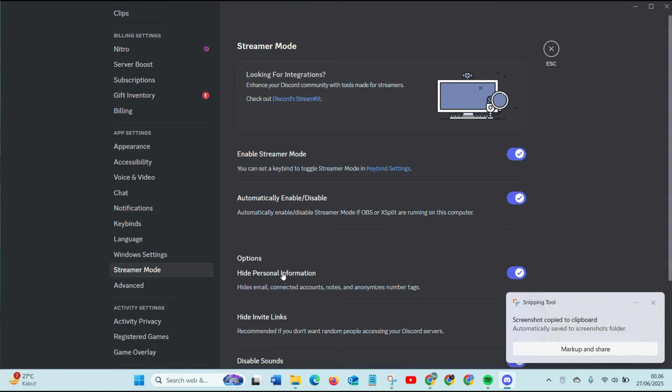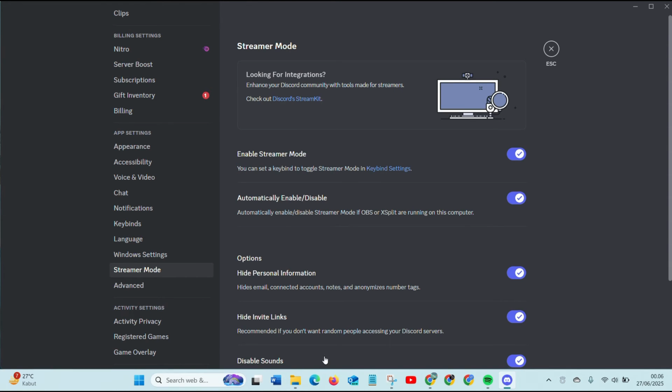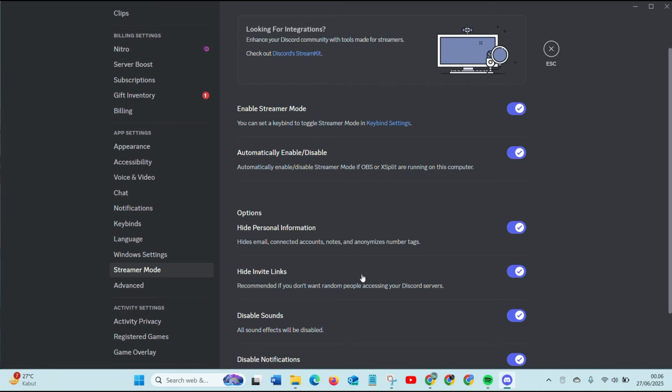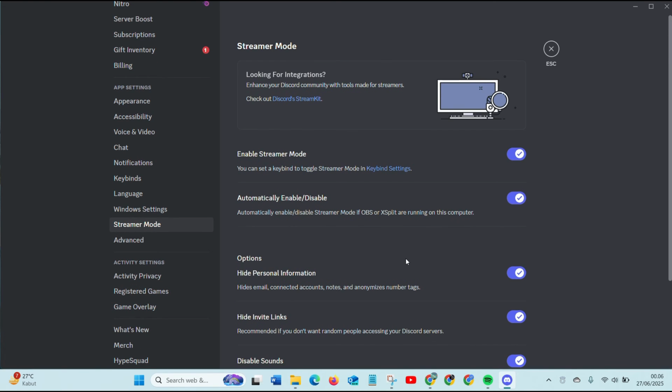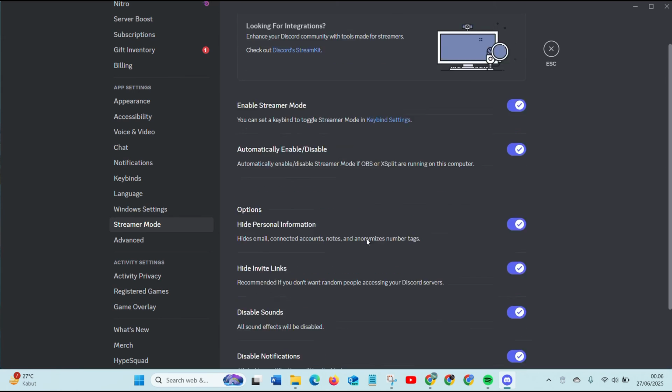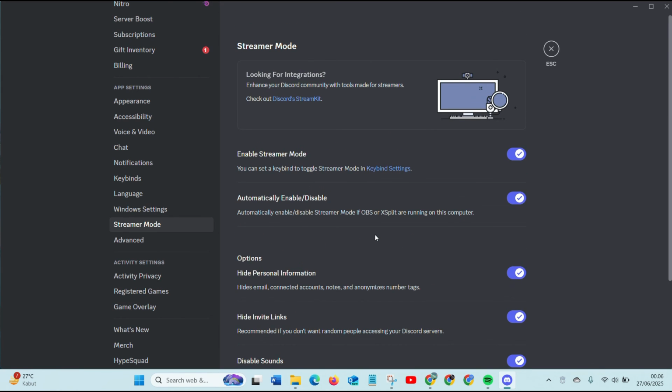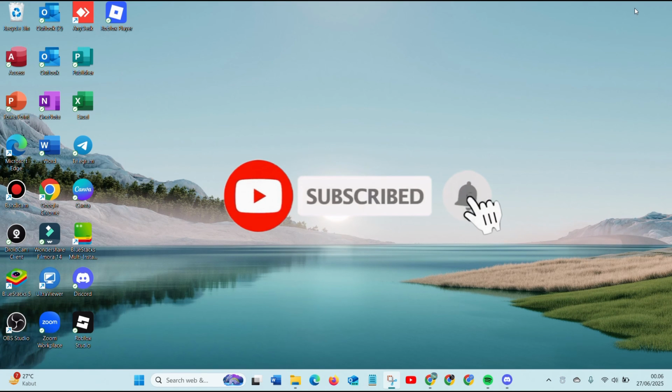Additionally, it optimizes the Discord interface to minimize interruptions and distractions during live broadcasts, ensuring a smoother streaming experience. Streamer mode is a valuable tool for streamers who want to maintain their privacy and focus on engaging with their audience without worrying about inadvertently sharing sensitive information. Here, you can customize the settings. It's very simple, right? So that is how to enable the streamer mode on Discord.